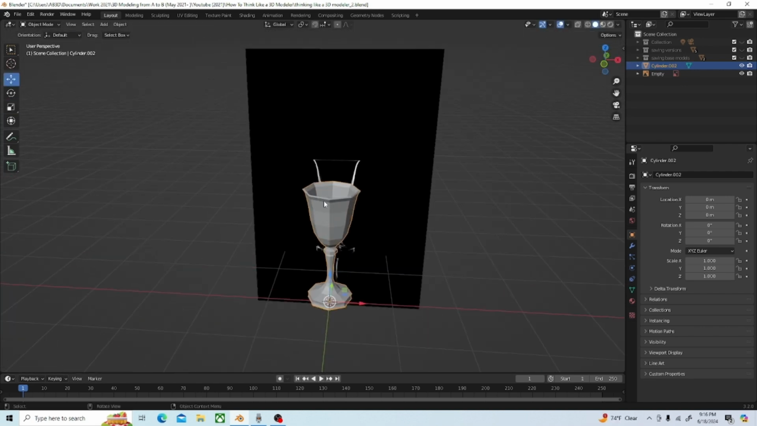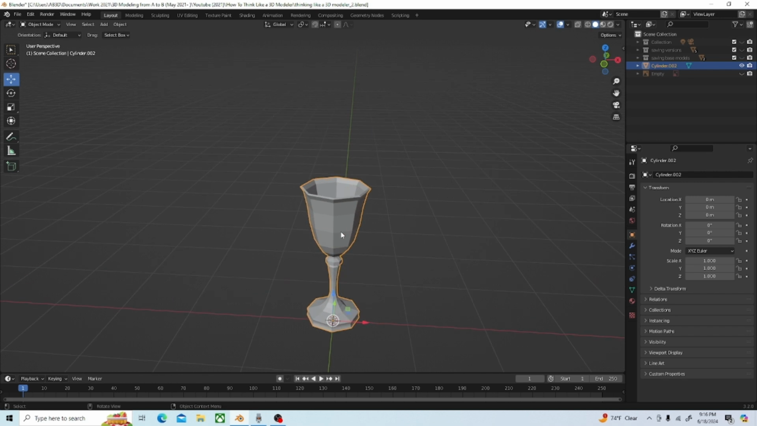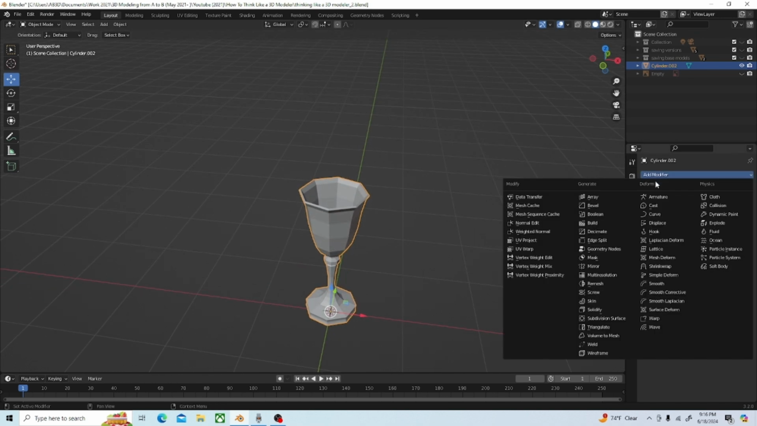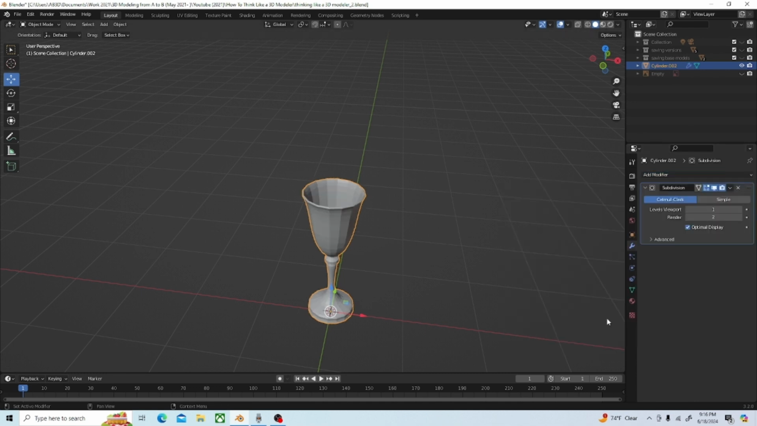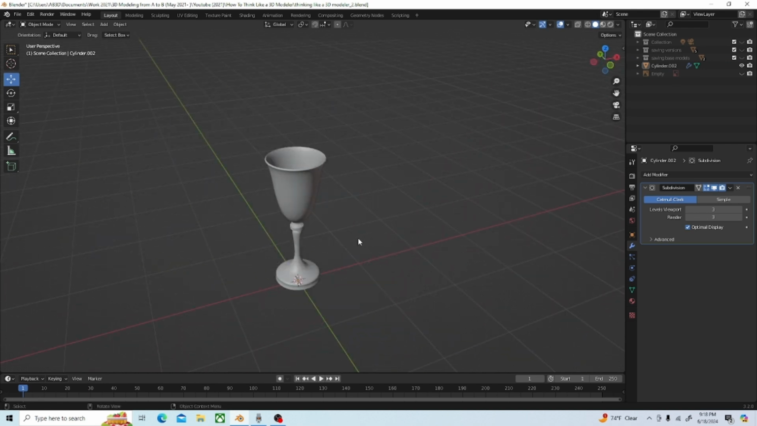So I've now made my model using shortcuts, and so I'm going to hide the image. And since I've now made my model, I can now add a modifier. And the modifier I'm going to add is a subdivision surface. I'm going to bring up my levels viewport. Also my render. So those are 3 ways that you can become a more efficient 3D modeler.